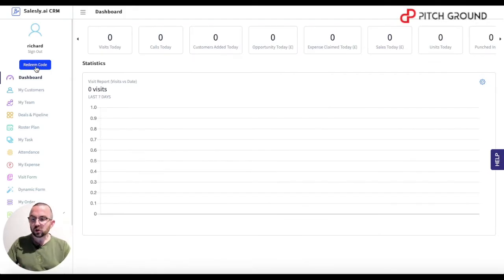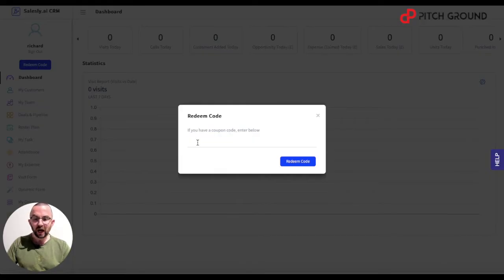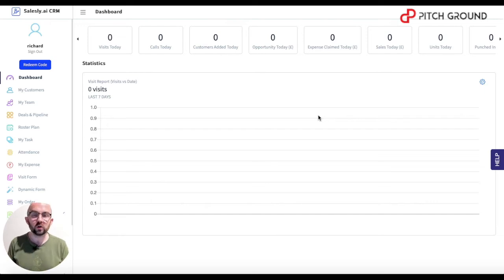The first thing you want to do is redeem your code if you have a code. So you go into redeem code, you enter the code in here and you click redeem code, and that will give you access to the level that you have bought. So there's quite a lot in this dashboard. It's quite a simple dashboard, but there's a lot of information here.